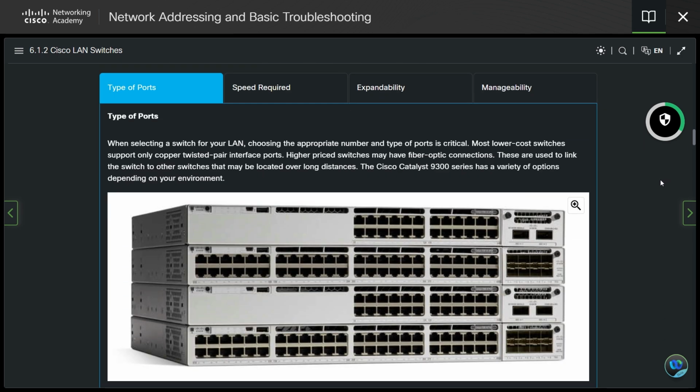In the first scenario, we have type of ports. When selecting a switch for your LAN, choosing the appropriate number and type of ports is critical. Most lower-cost switches support only copper twisted pair interface ports. Higher-priced switches may have fiber optic connections. These are used to link the switch to other switches that may be located over long distances. The Cisco Catalyst 9300 series has a variety of options depending on your environment.